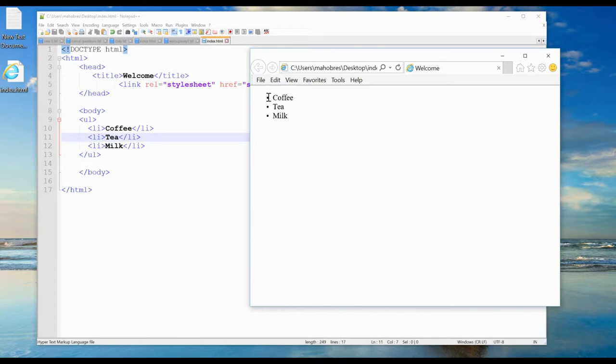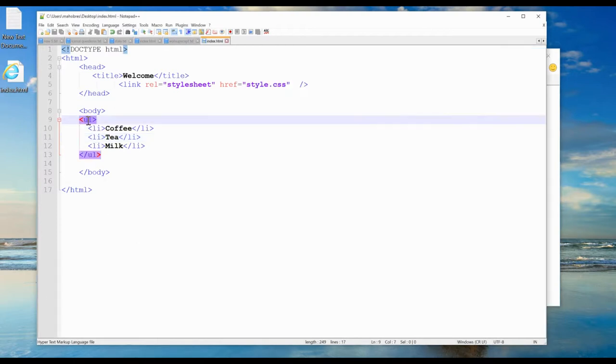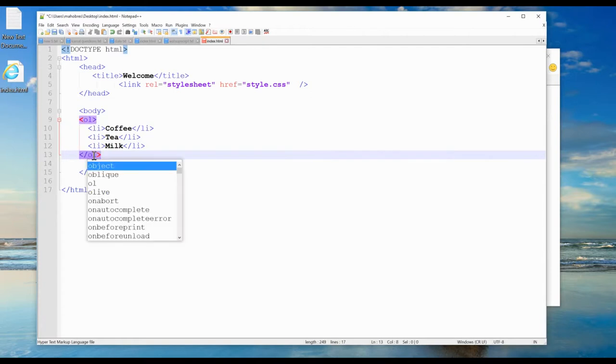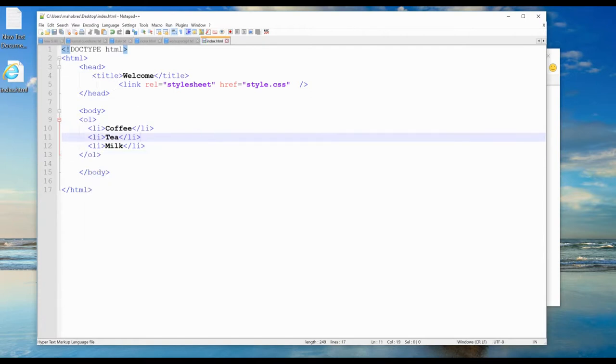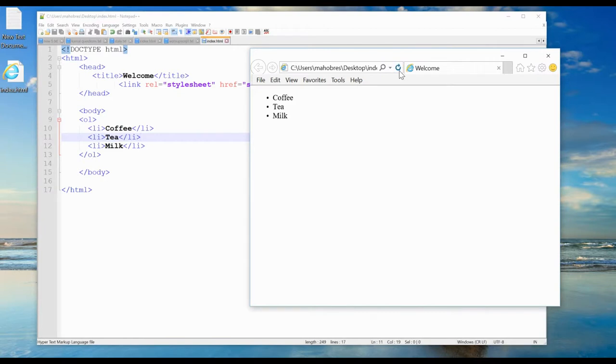Unordered means here there are no numbers or ordering. For example, if you want to make an ordered list, what you will change is, instead of UL, you will just use OL. So it will become an ordered list. If you save this, it will become an ordered list. So unordered lists and ordered lists are very simple. In an unordered list you use UL, and in an ordered list you use OL.